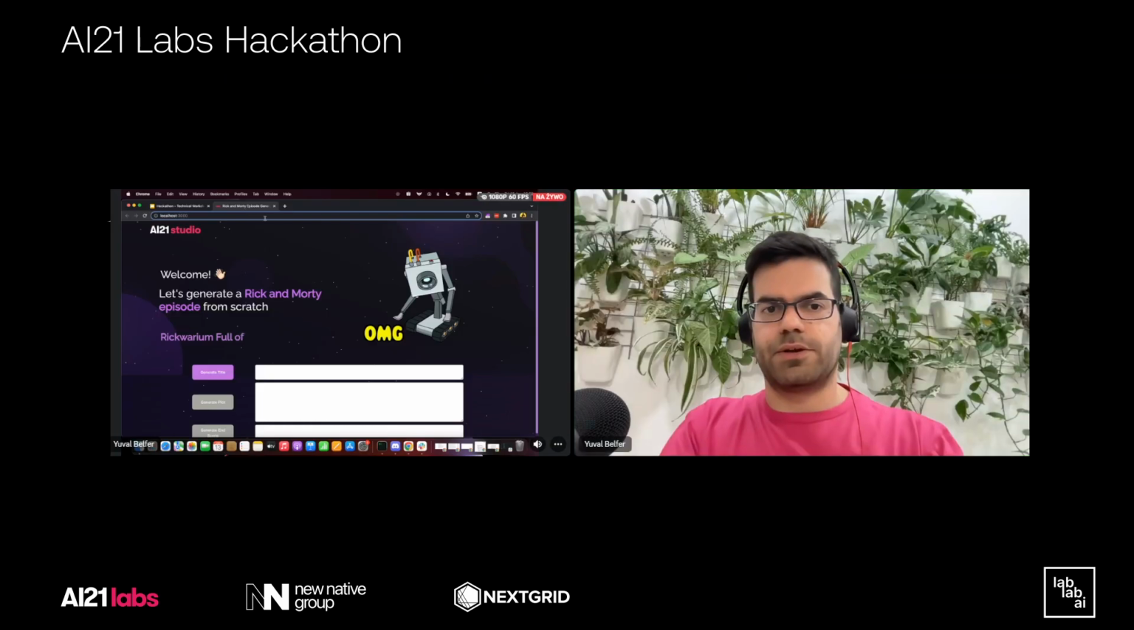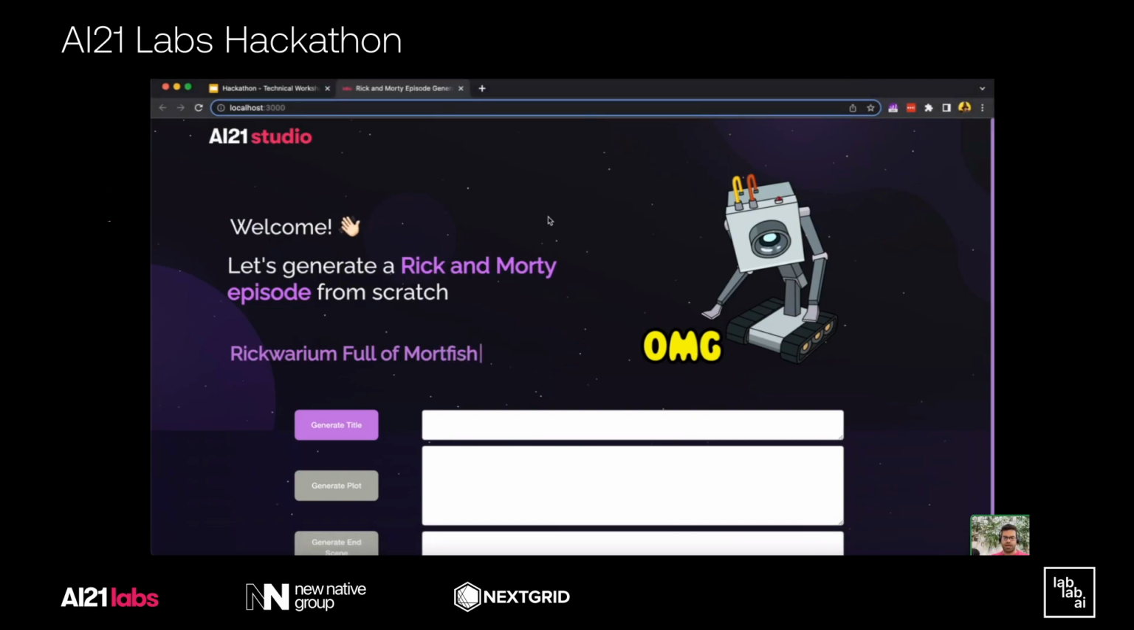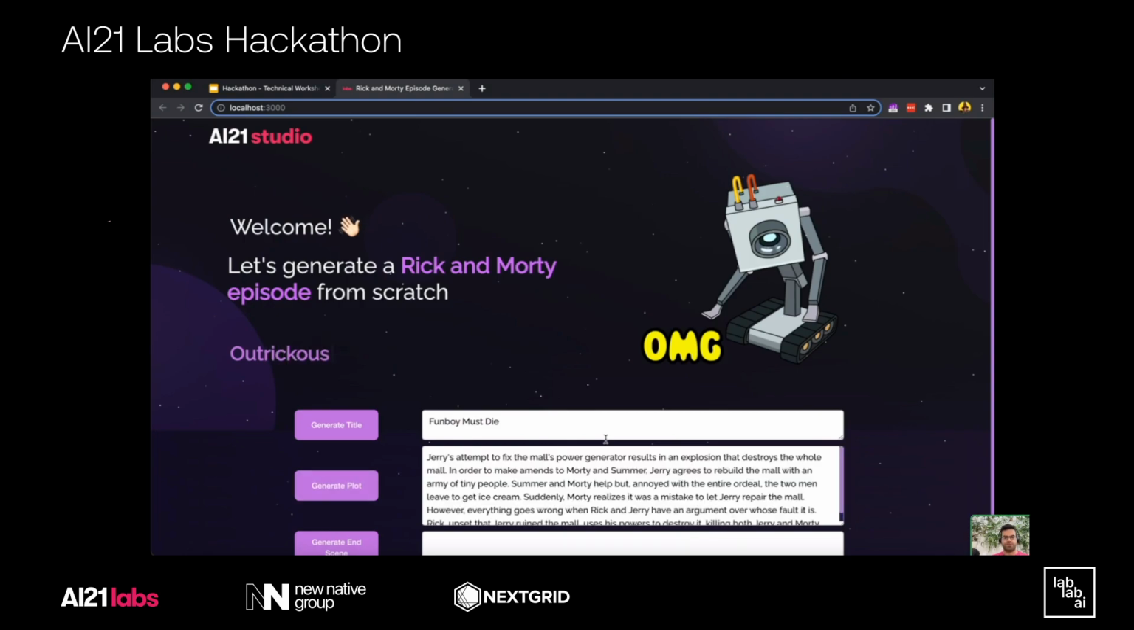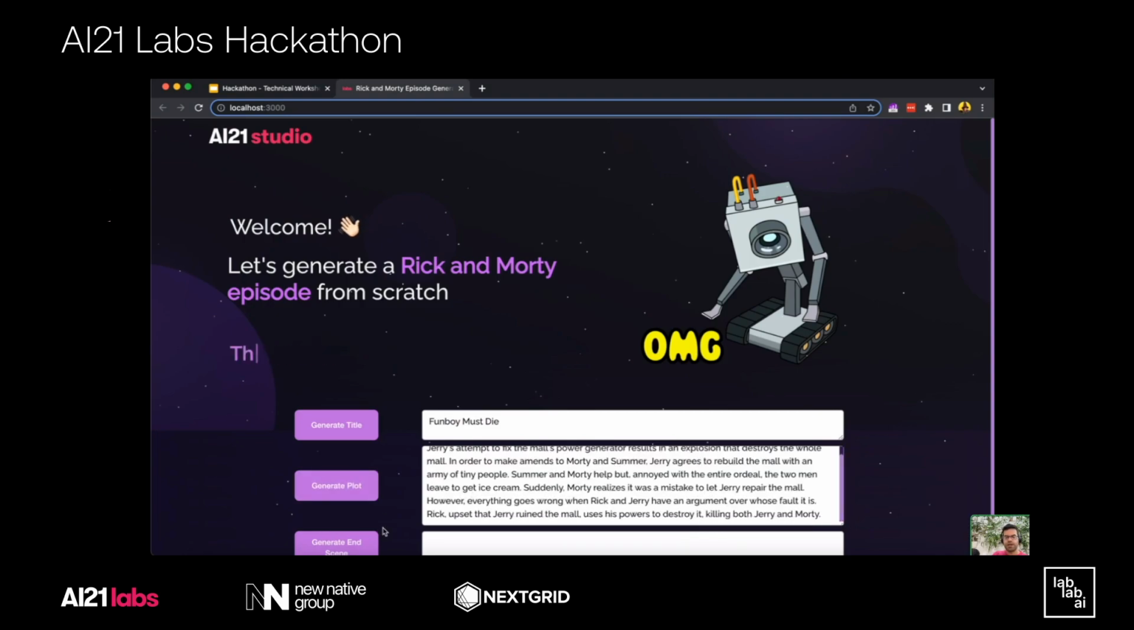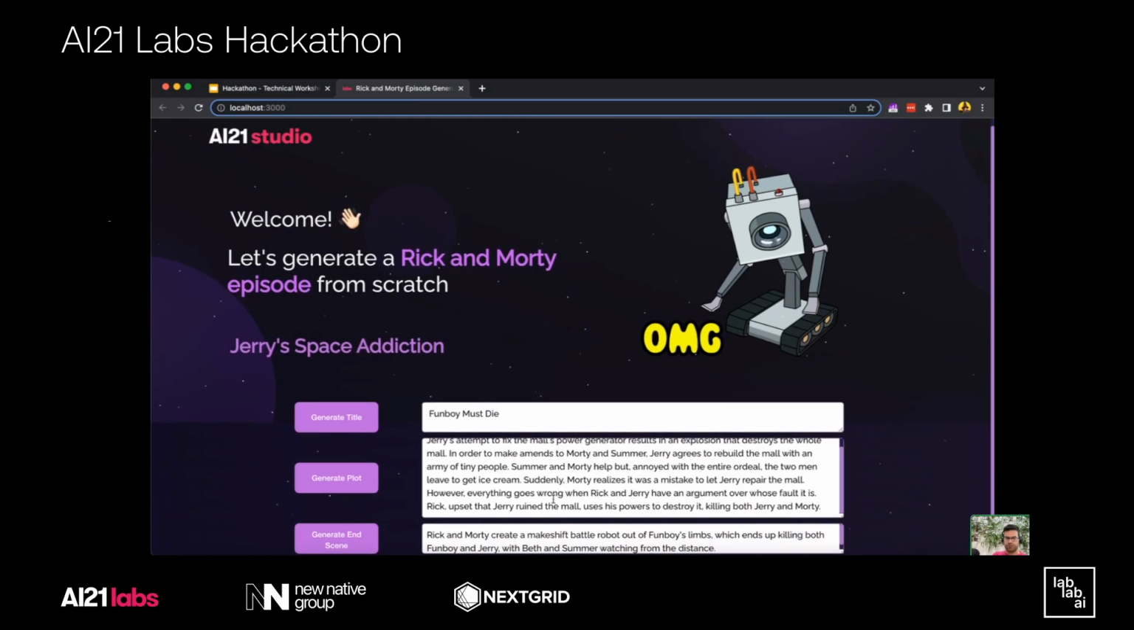Okay, so we have an app. It is on GitHub. Yotam will also go with you again tomorrow through the way of building it, considering the front end and the JavaScript. Here you can see we can generate a title for an episode, for instance, Fun Boy Must Die, and then generate a summary plot for the episode. Every Rick and Morty episode ends with a post-credits scene, so we can generate that as well based on what we've done before.